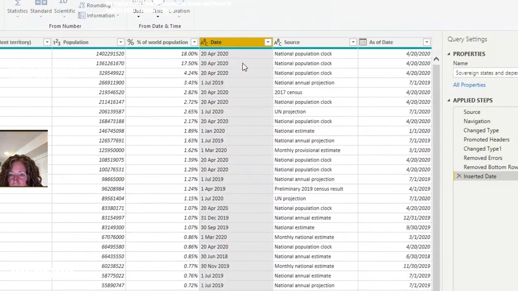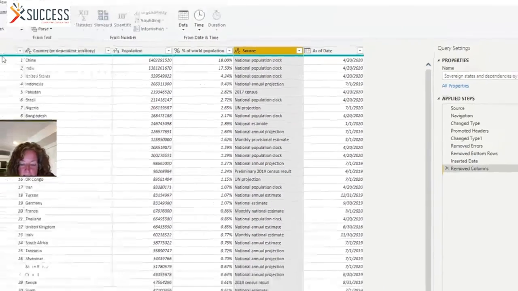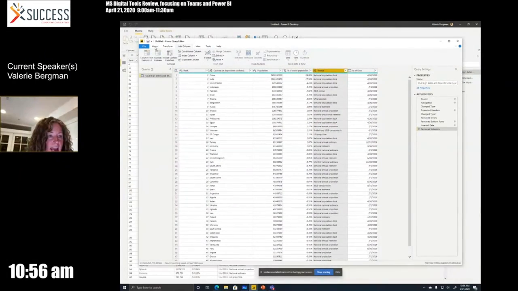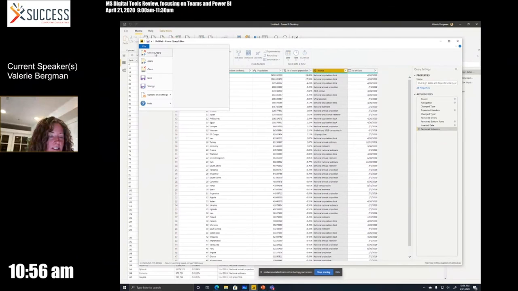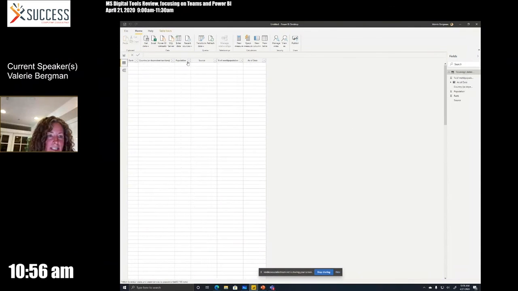I don't want this anymore, so I'm going to get rid of the date field. OK. So that was just a quick showing of how we have the ability to do transforms. So I'm going to close this up. And this pulls here. Let's see. It's applying my changes to my data.